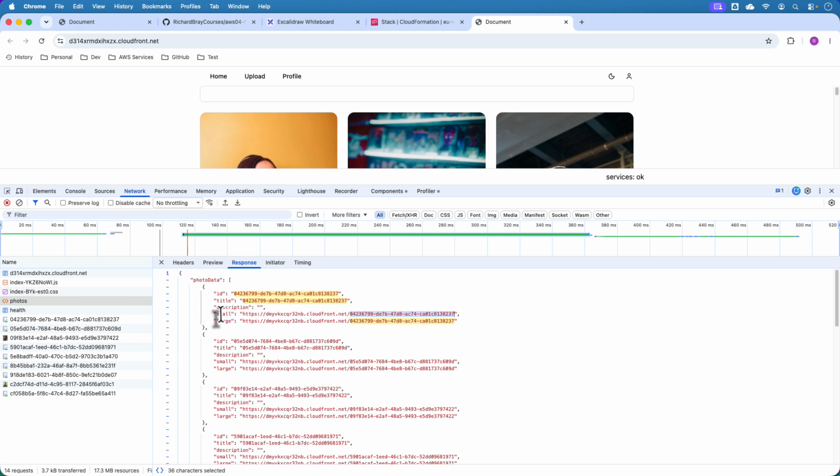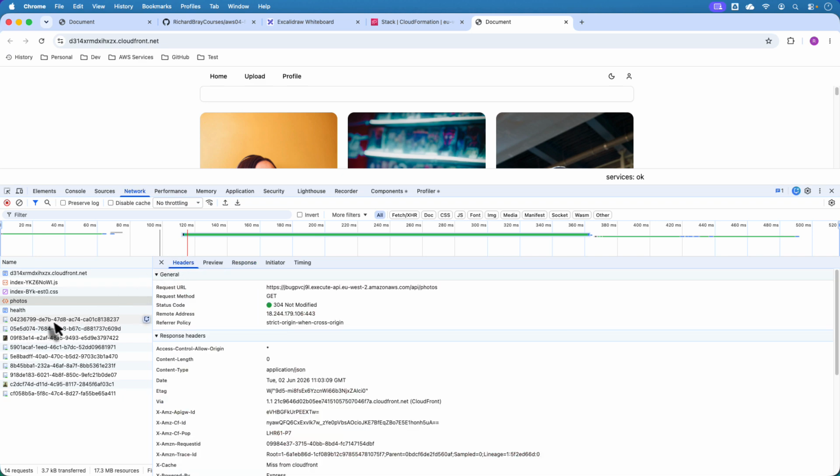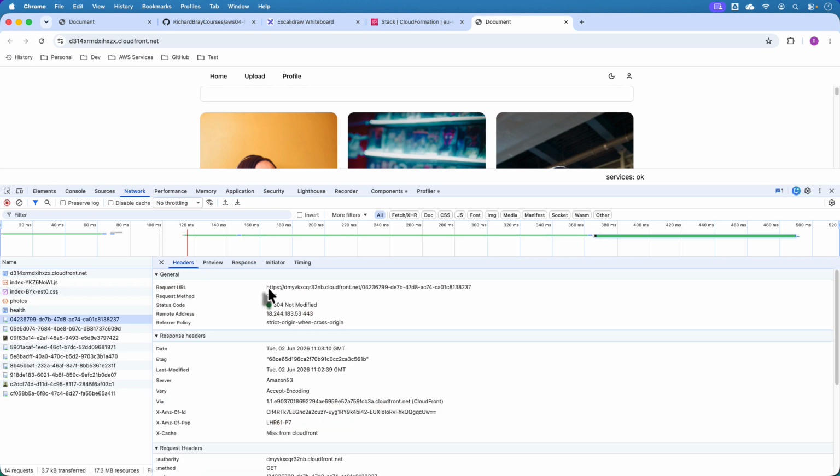And then we can see this request being made. If we look at the first image, 0423, that's over here. So let's go and look at that request, and we can see here it is visiting the CloudFront CDN website, specifying the key of the file it wants.